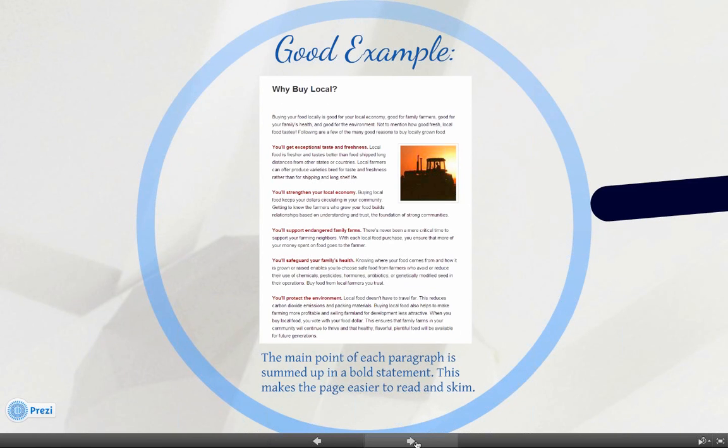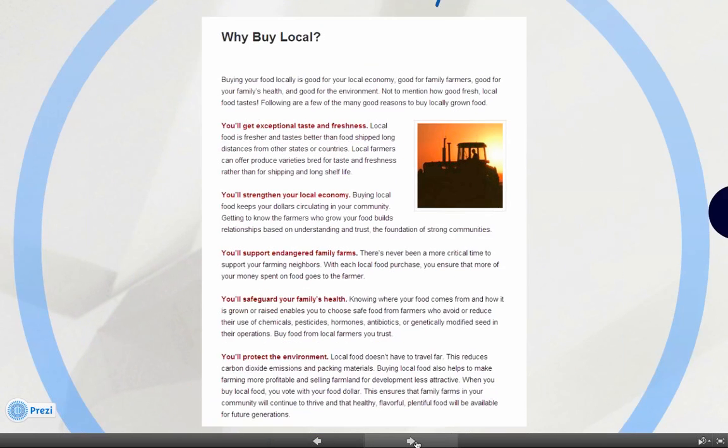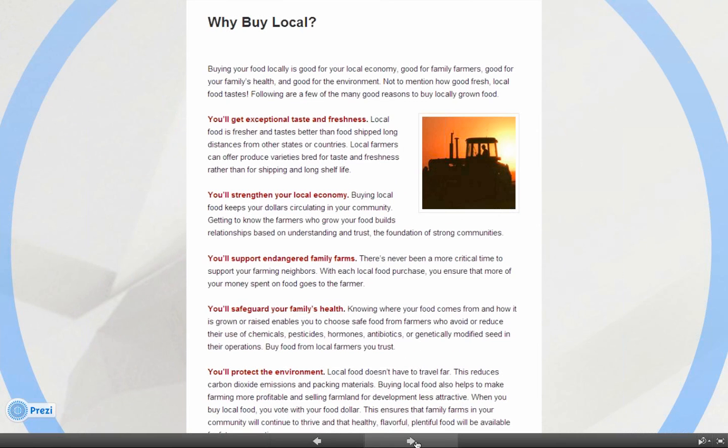This is a good example from the Food Routes Network website. The main point of each paragraph is this little heading in the red text, and it's bolded. And so it just sort of helps you scan down these paragraphs. It sums up the paragraph, so if you don't have a lot of time, you can just read those bolded sections and move on.